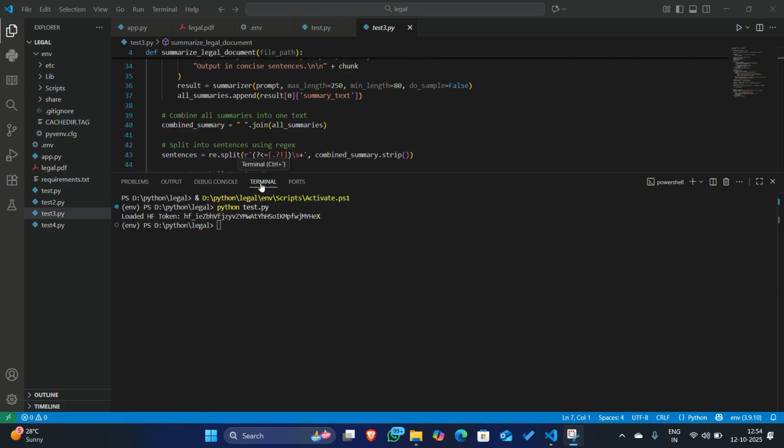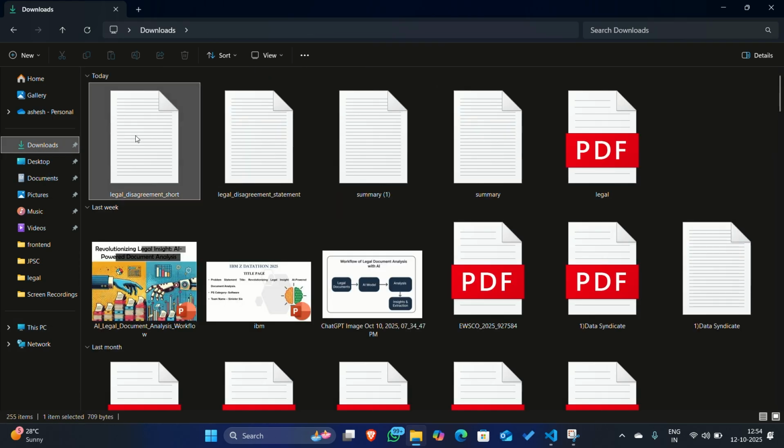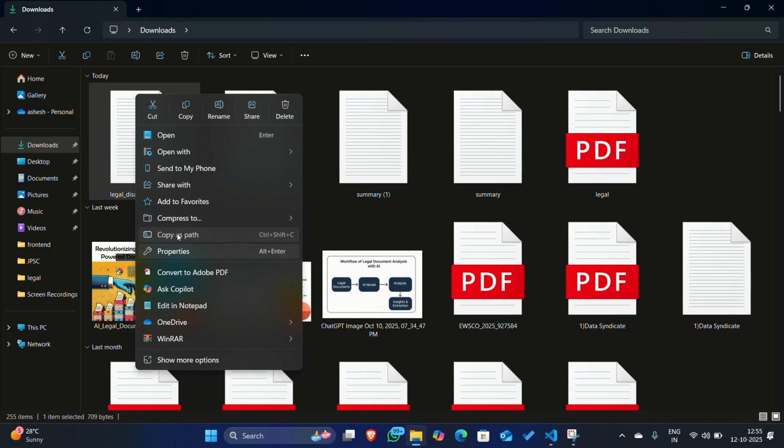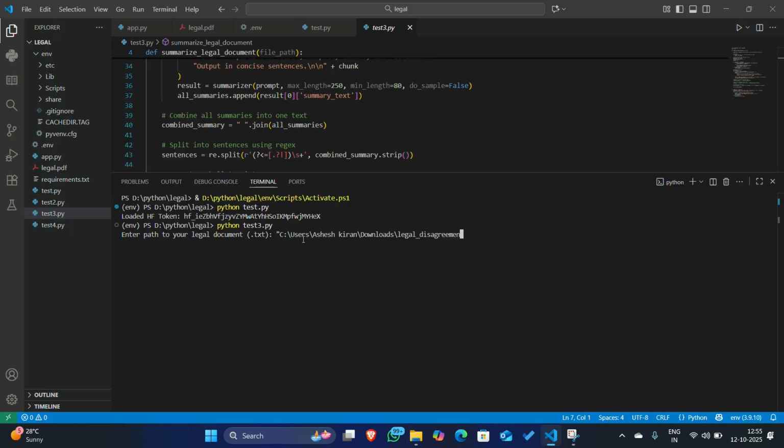Now how will we execute the model. First we will open the terminal and write python test3.py. It will ask to enter the text file path. So first you have to go to the location where the legal document is saved, and then you have to copy the file path, that is copy as path, Control plus Shift plus C, and then paste it in the terminal.